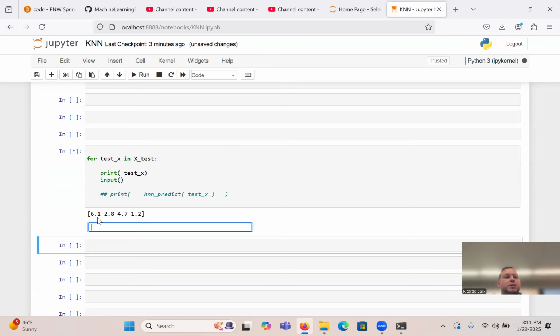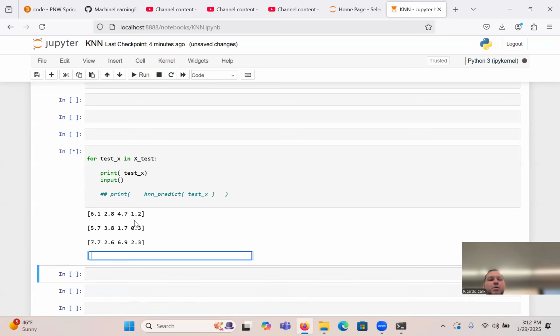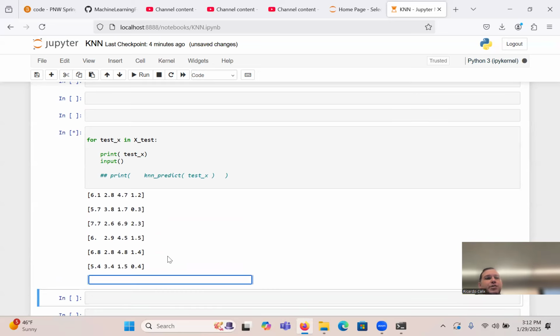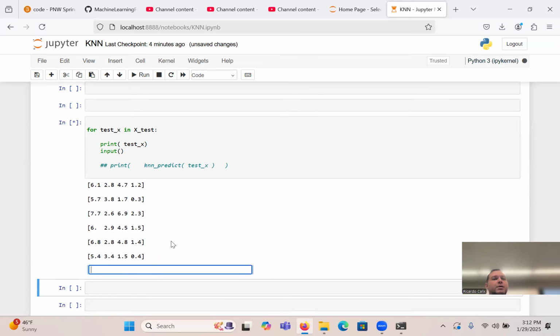You can see it's giving me 6.1, 2.8, 4.7, 1.2. What is that? That's the first sample of the test set of the 4 features of a plant. This is what is going to go into the model, and the model should tell me, oh, that's Setosa, Virginica, or Versicolor. But it gives me just a number. So 0, 1, and 2. And then I have to interpret that. Got it? All right. If I hit enter again, it shows me the next one, and so on, as you can see. So I know this is working perfectly.